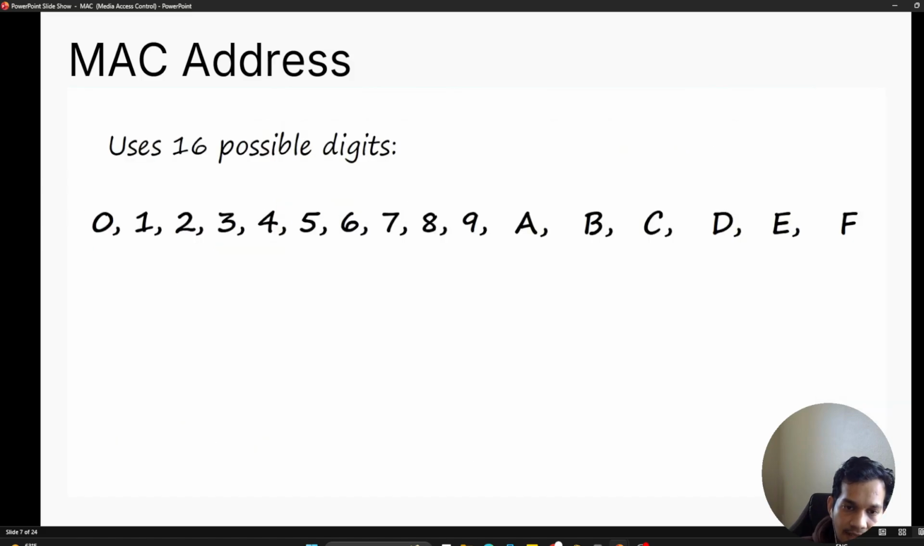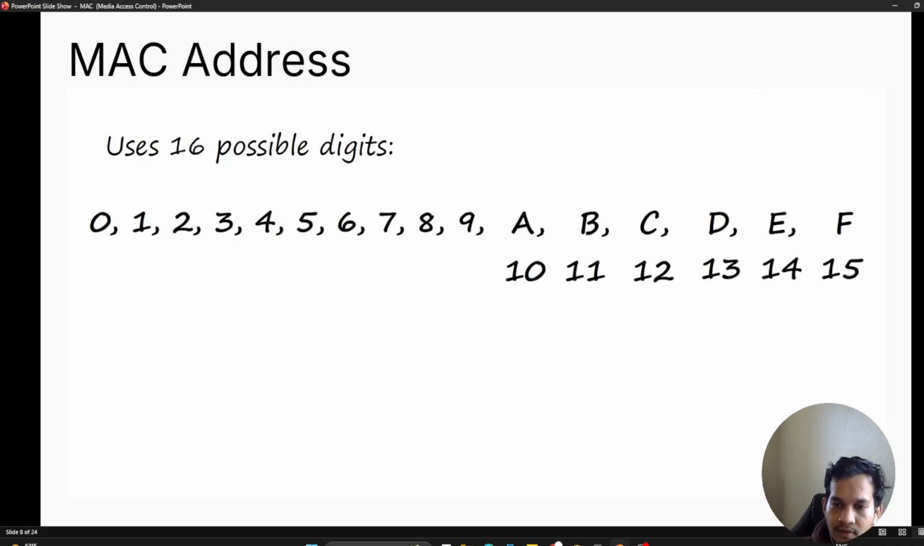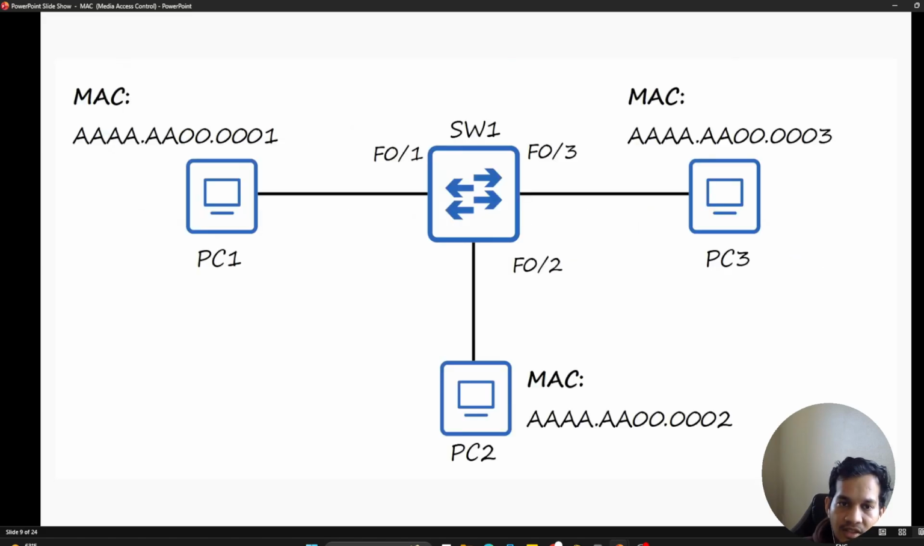So what is a hexadecimal character? It's from 0 to 9 and then A to F. A to F are like 10, 11, 12, 13, 14 and 15. So these are 16 possible digits.